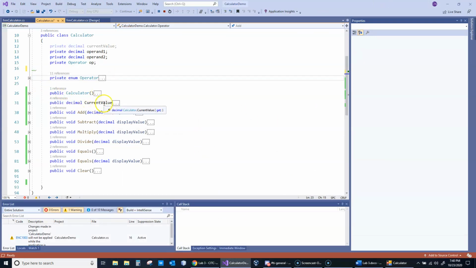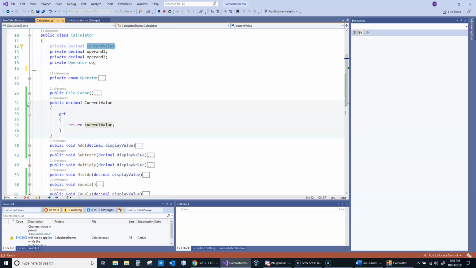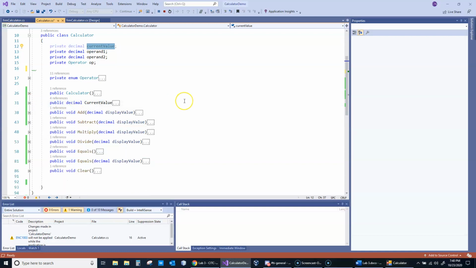Current value will be whatever the value of this is, but it will only be, and I'll show this to you, a read-only property, right? You return current value, you get. I'll let you work out how to do the logic of these. But just know that when you click add, you're adding whatever the current value is for operand 2 to operand 1. And equals is a special case. I'm trying to remember.